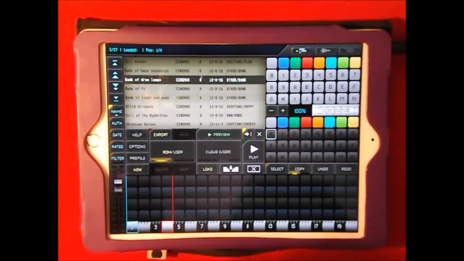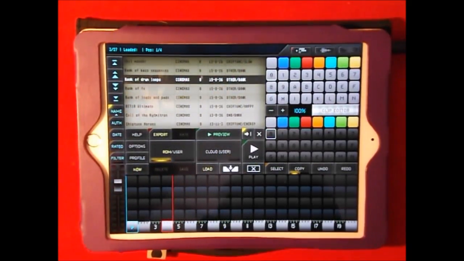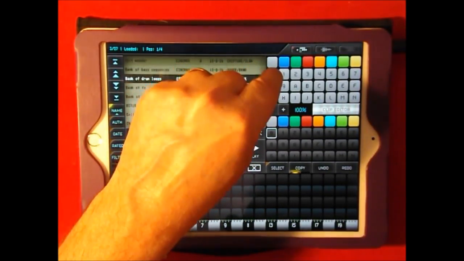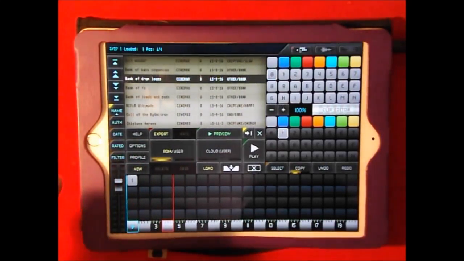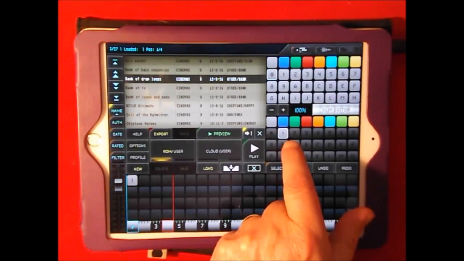Now what we're going to do is start to build up a track. So let's just start by dropping that down there. As soon as I drop something down there, you'll see it appeared here.